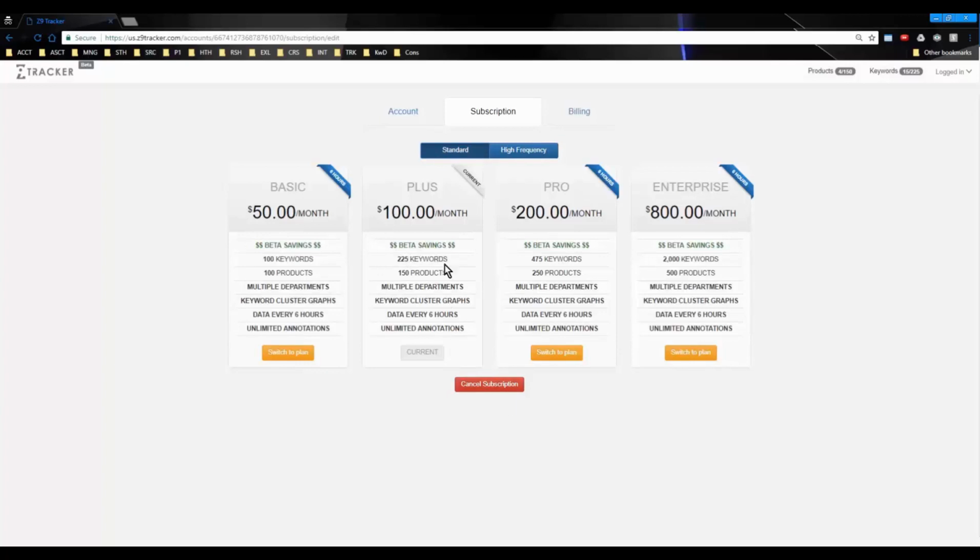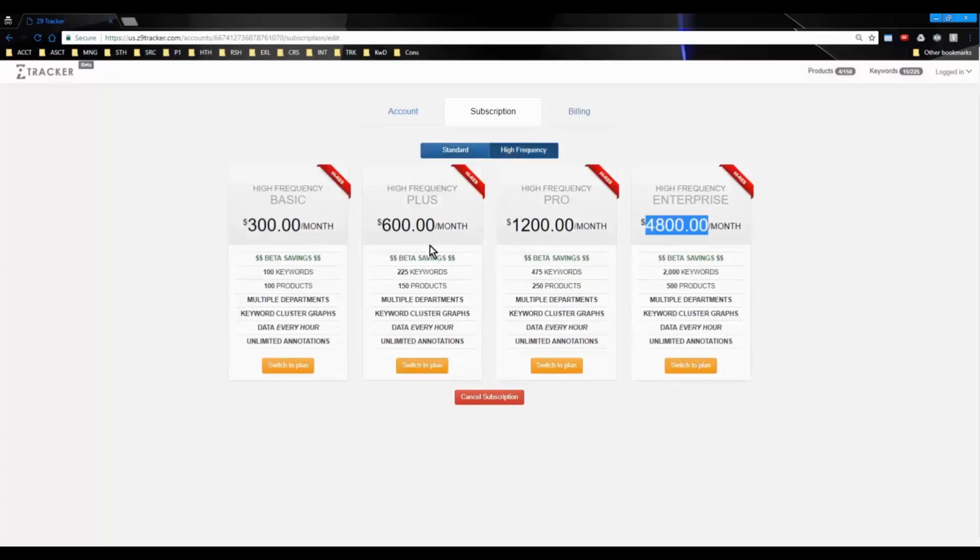Now, you want to try to keep the same level, because if you start erasing keywords, then you're not going to have that data anymore. So if you're at a 225 keyword plan, when you switch over to high frequency, keep the 225 keyword plan, so you don't have to remove keywords at the same time. And the same goes for if you're on a 475 keyword plan for the standard. If you switch to high frequency, you need to be in the 475 keywords, right? You don't want to have to erase keywords and lose the data that you had previously in order to gain data on the others.